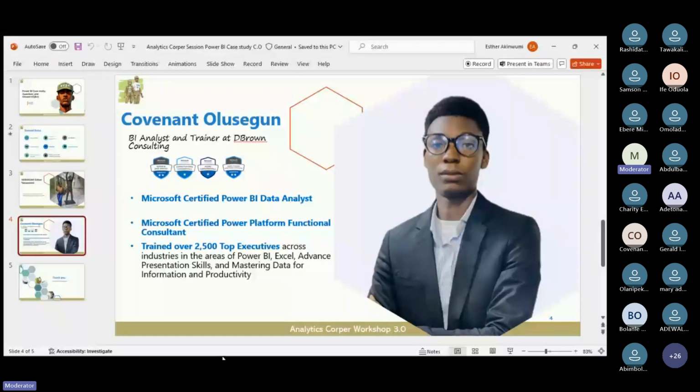Covenant Olusegun is a BI analyst and a trainer at D Brown Consulting. He's a Microsoft certified Power BI data analyst, a Microsoft certified Power Platform functional consultant. He has trained over 2,500 top executives across industries in the areas of Power BI, Excel, advanced presentation skills, and mastering data for information and productivity. So I can see that our presenter for today is loaded.